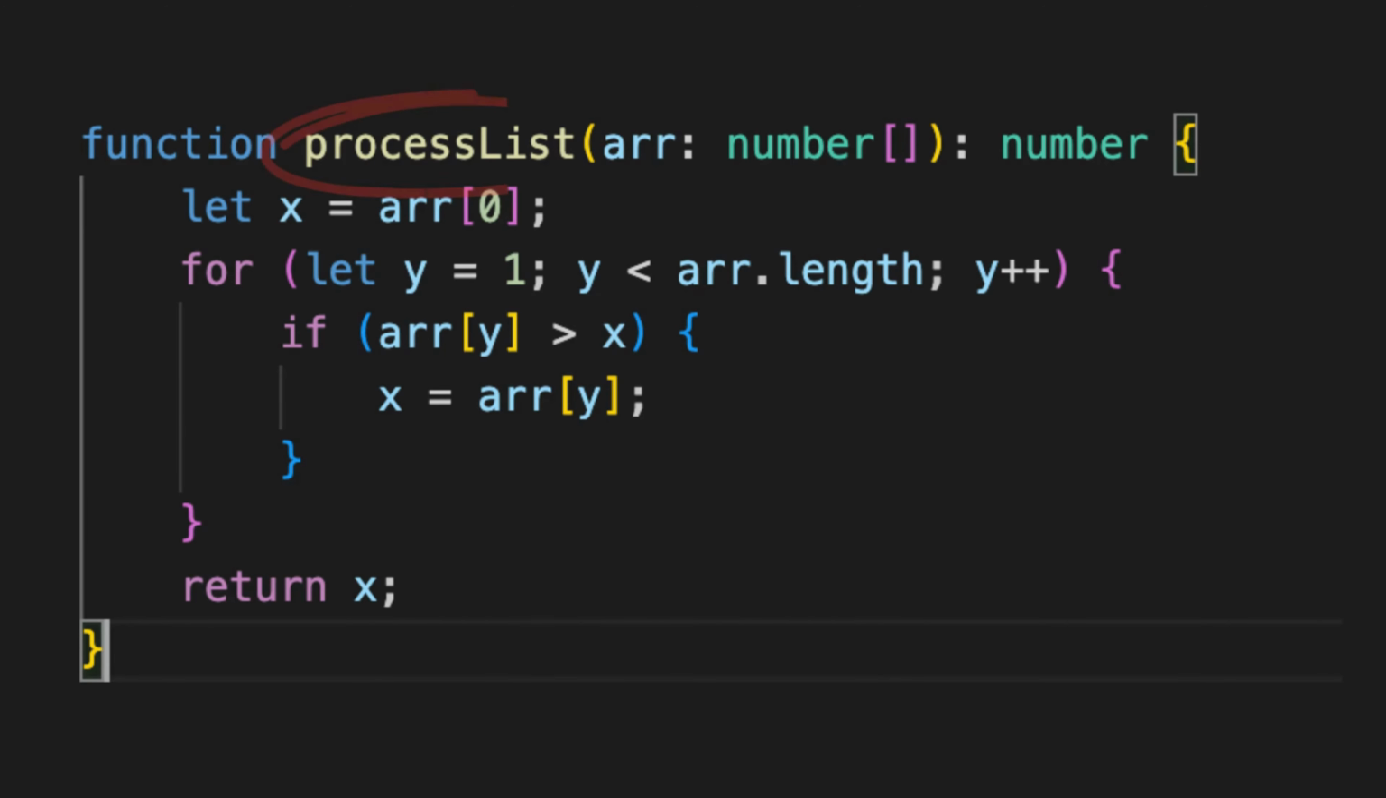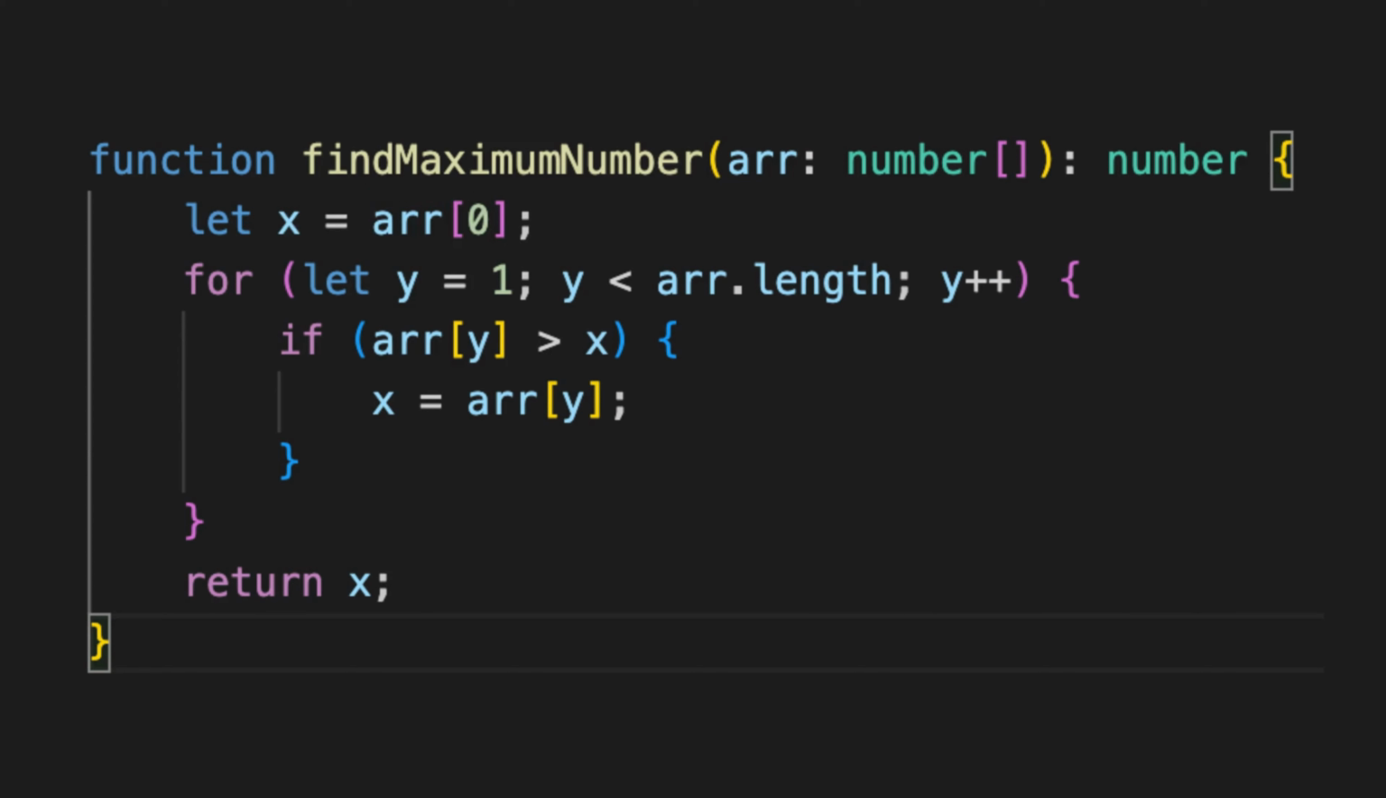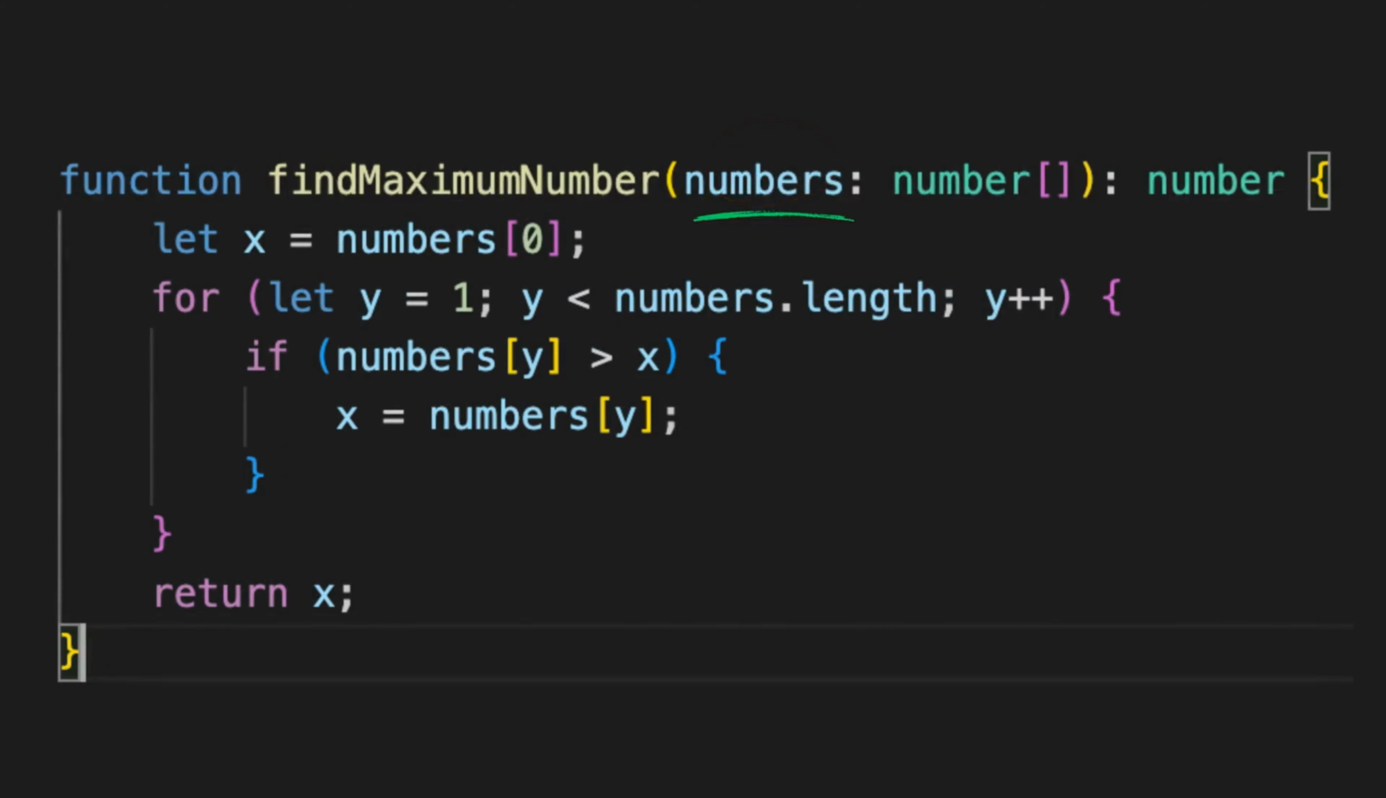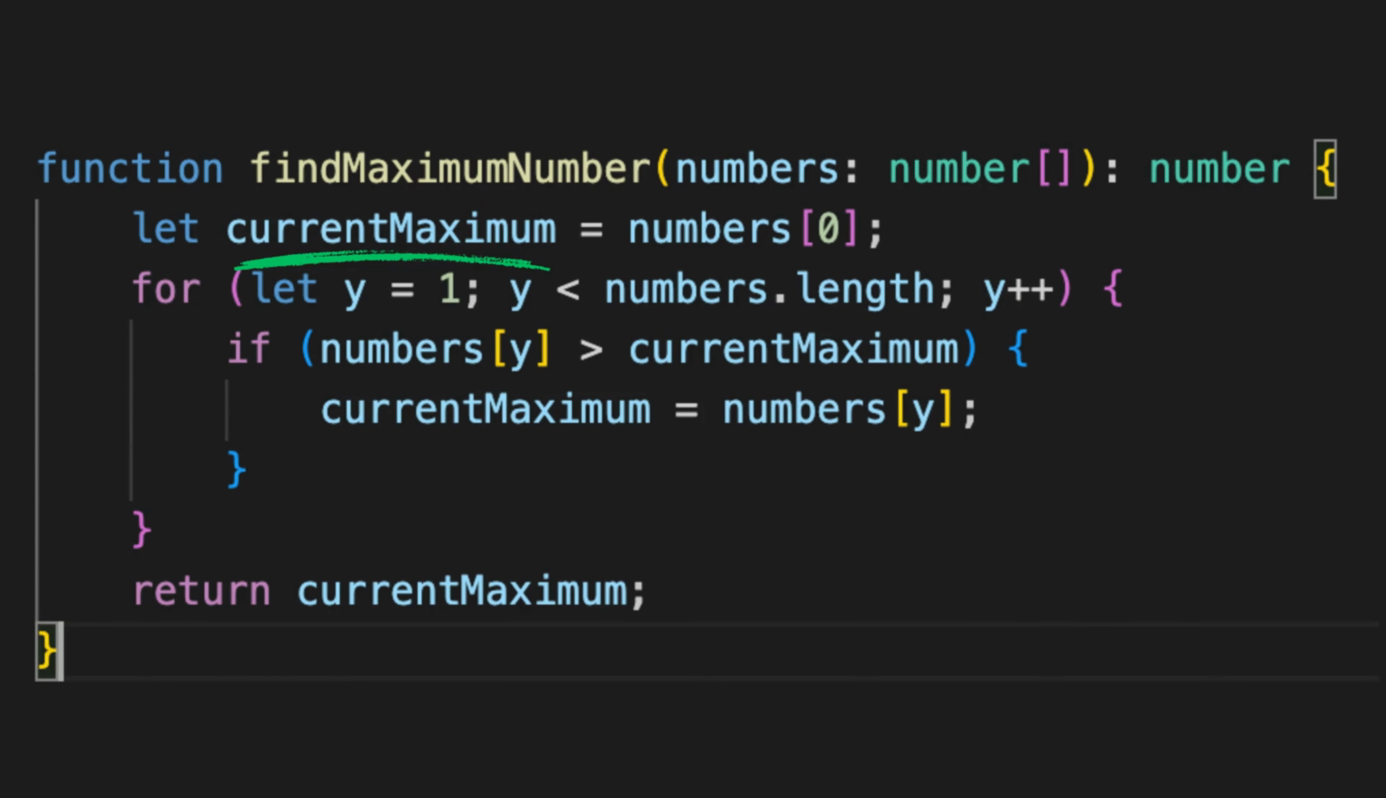For name of the function, we can use find maximum number, which concisely describes its purpose. Instead of using ARR, we will be using numbers to represent numbers list. As X is representing the current maximum number, which is updated when a new maximum number is found, we will name it as current maximum. At last, we will rename the loop index from Y to I.